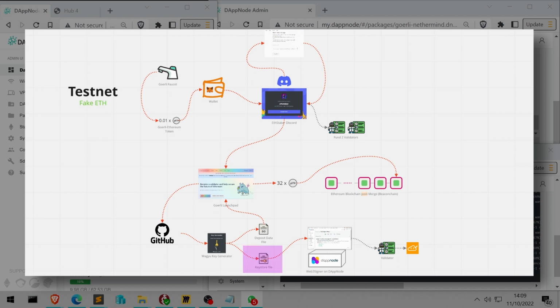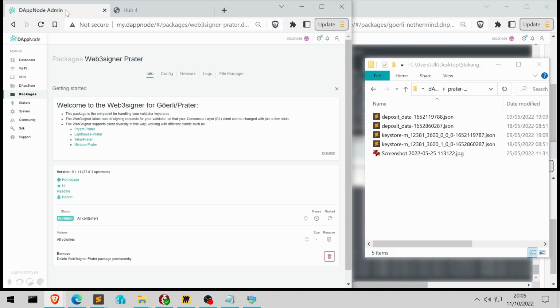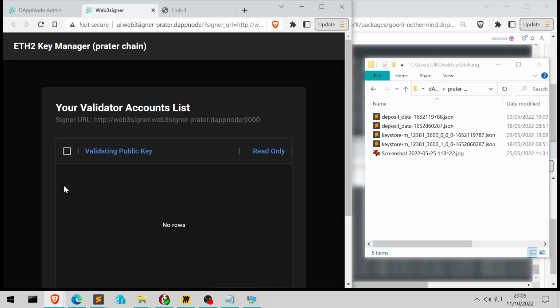And so what I'm going to show you now is just how I import those keystore files, and then the system starts staking, validating, attesting, aggregating, proposing blocks. So just so that you know the theory of it, and then we go through that other process in later videos. So on the left hand side, just go to packages and then Web3 signer Prater. And in there, you hit the little UI button, and then you're suddenly in a completely different environment, which is super confusing, but that's the way it is.